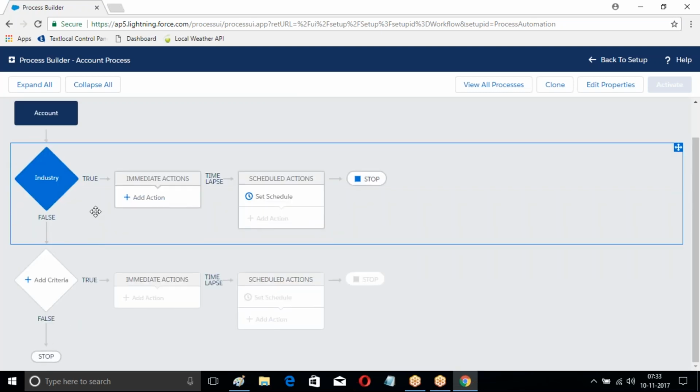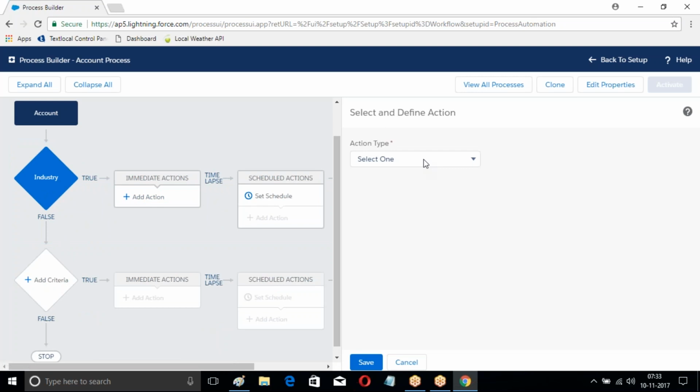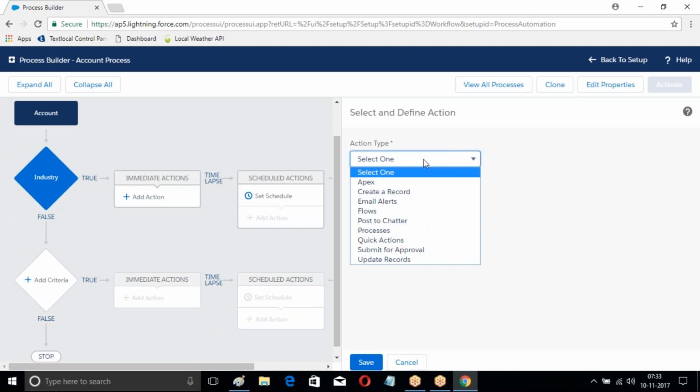Then what we have is action. What are the actions we can perform? Look at the actions. I can invoke an Apex class from this. We can write a logic in the Apex class and call the class within this. Then we can also create a new record. Using a workflow rule, can I create a new record? You cannot create a new record, whereas here, using a process builder, I can create a new record.